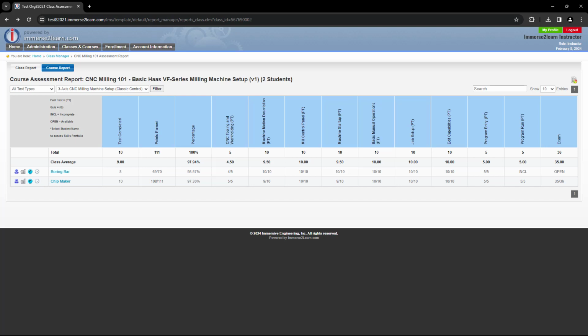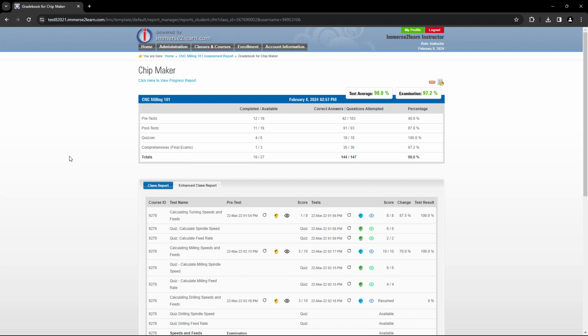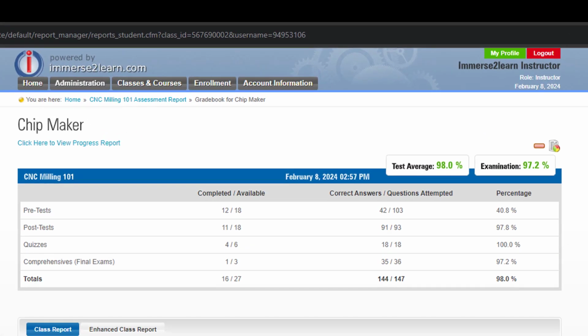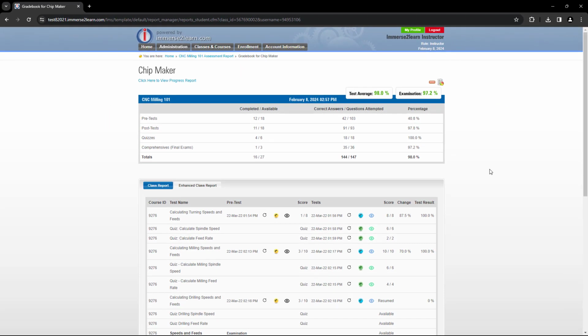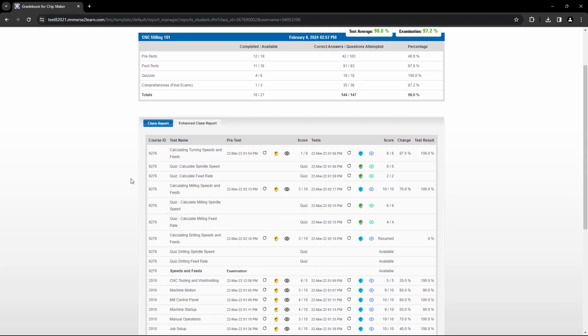The next individual student report is the gradebook or skills portfolio. This is where a student's test results can be viewed, incomplete tests can be resumed, or tests can be reset. At the top of the page, there's a dashboard of how the student has performed on each type of test. There's also an overall test average and overall examination average. Below the dashboard are two tabs. The default is the class report.